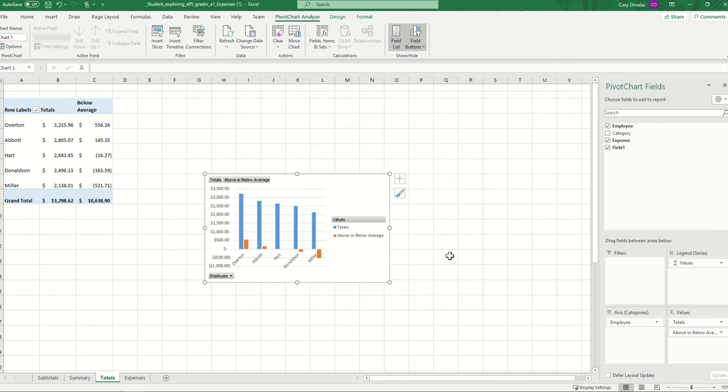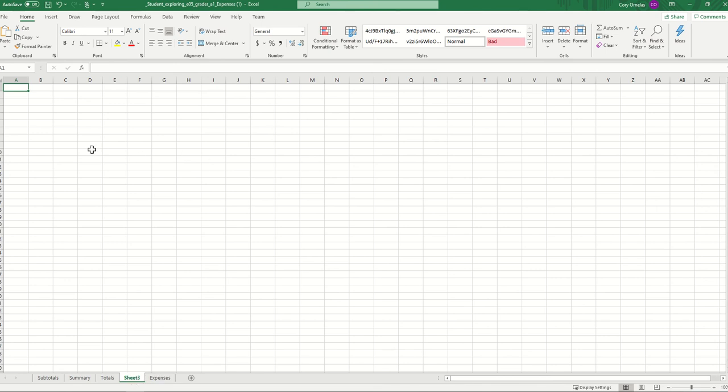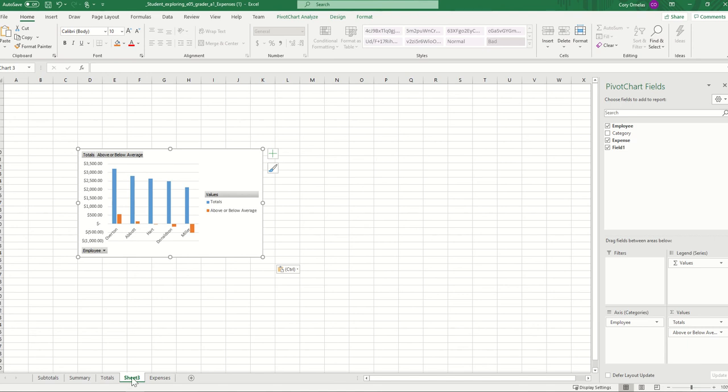So it also says that it wants me to put this on a new sheet and name the sheet charts. So let's see. I'm going to go ahead and cut this. I'm going to go down to the bottom here where there's this little plus sign. I'm going to hit new sheet. And I'm going to paste the pivot chart with the original source formatting. So the option that says keep source formatting. And they want me to change the name of this sheet to charts. So let's rename it charts. Enter.